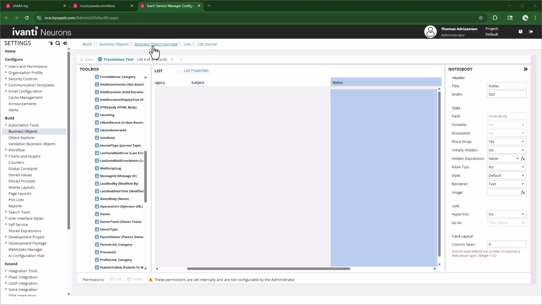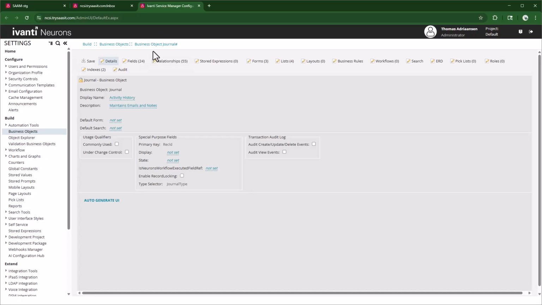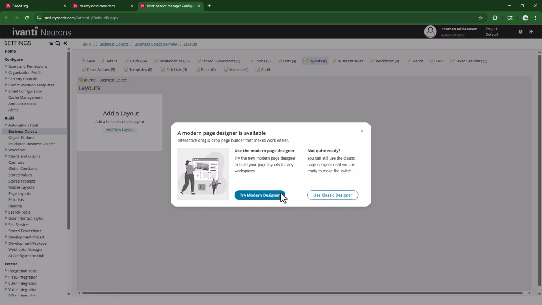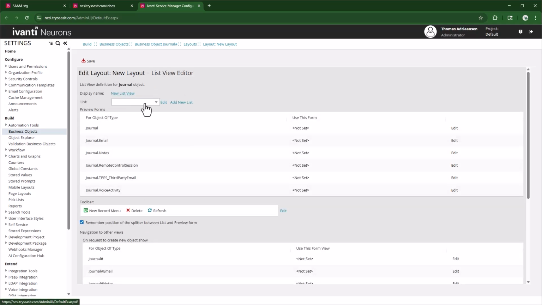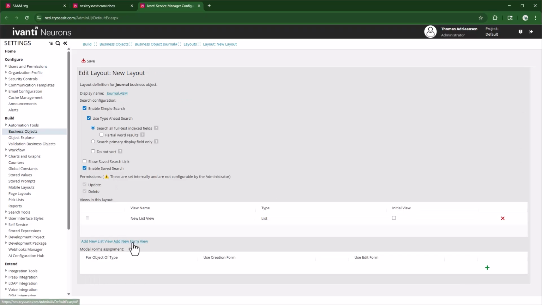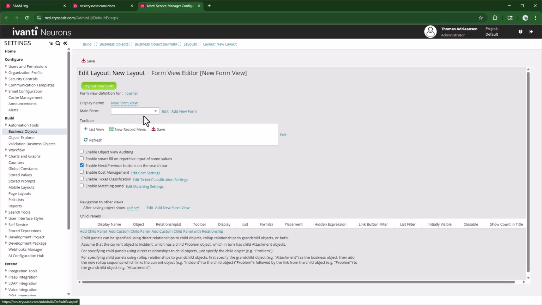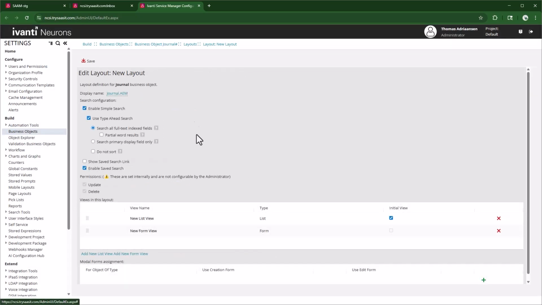Now the next thing we need to do is create a layout for this business object. It has no layouts out of the box, so we're going to add a new layout. We'll name it journal.aem and define our views. In our list view, we're just going to use the journal that we just updated. Go back to the layout. We're going to do a form view. Our main form is going to be journal, and the initial view is going to be the list view.